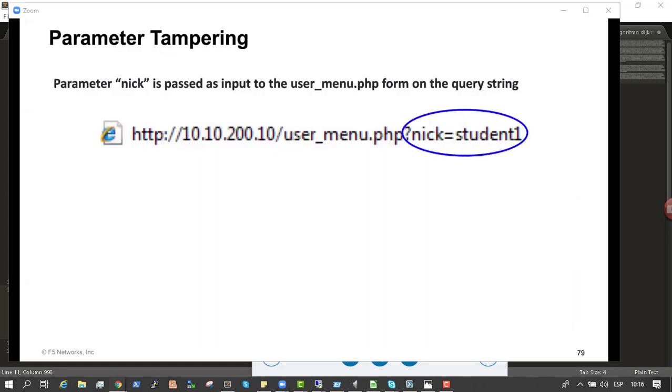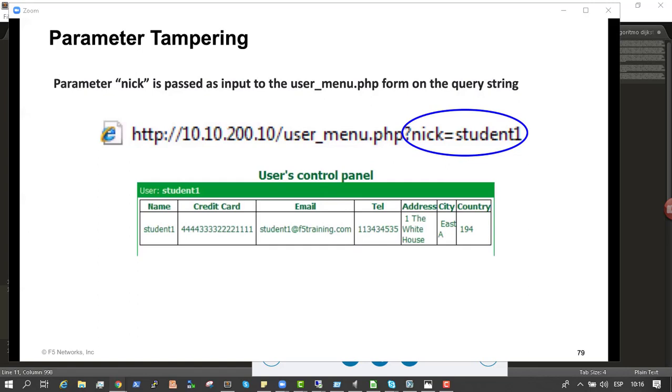So parameter tampering. This is where you would go in and you will modify the parameter value within a URL or within a web application request. Okay. Now, whenever you go in, of course, in this example, Nick is my parameter, and my value is going to be student 1. So that's okay, right? Nothing really malicious to this request. We're now just getting the information for student number 1.